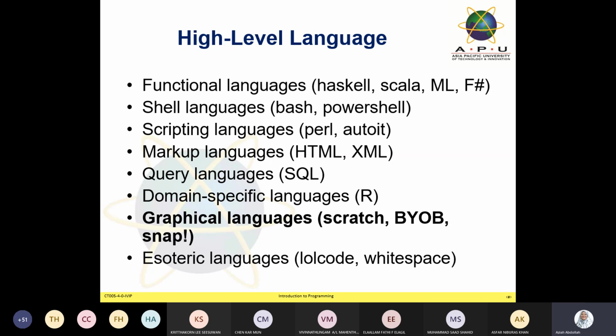Shell languages like PowerShell and Bash; scripting languages like Perl; markup languages like HTML, XHTML, and XML; query languages for databases, such as SQL; and a domain specific language, R. These are examples of programming languages. And graphical languages: this is where our Scratch, BYOB, and Snap belong. They are high-level languages, but under graphical languages, so it's a visual language.